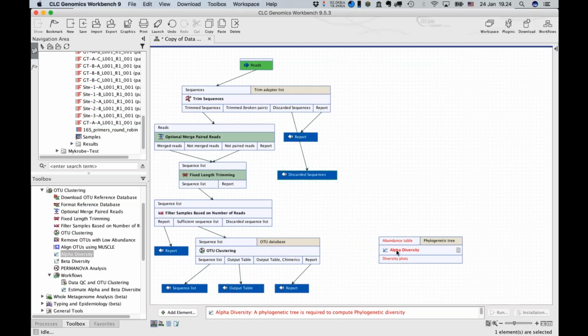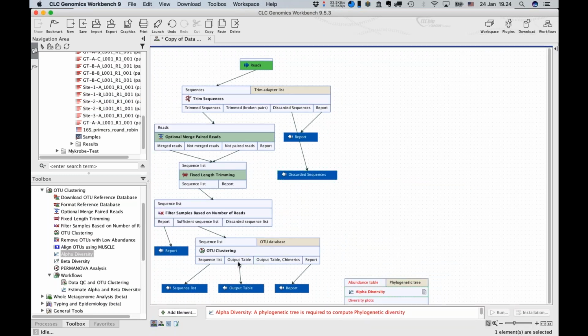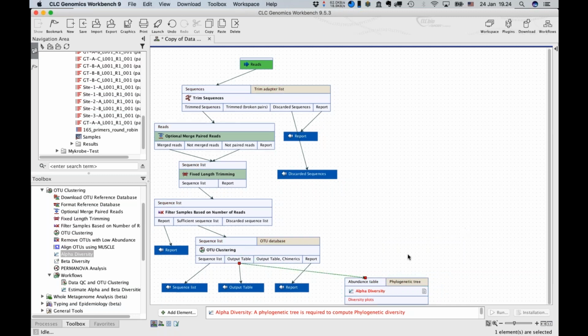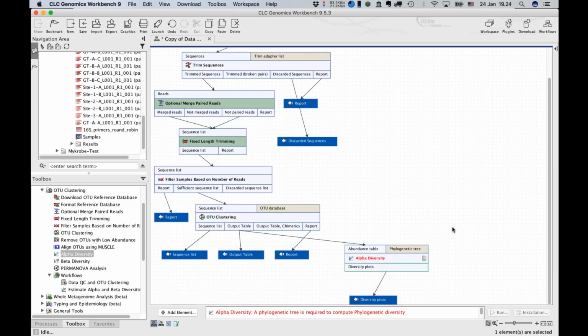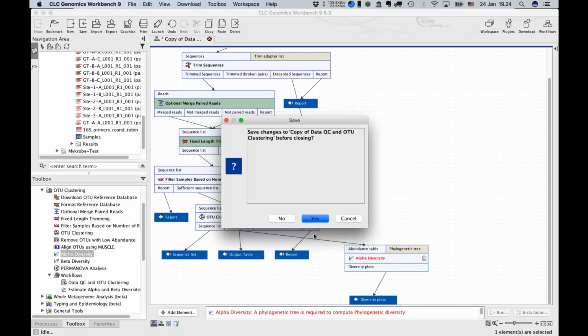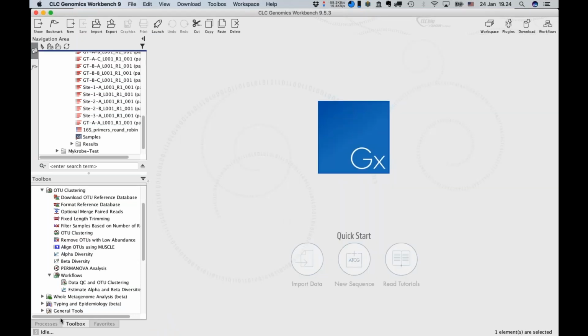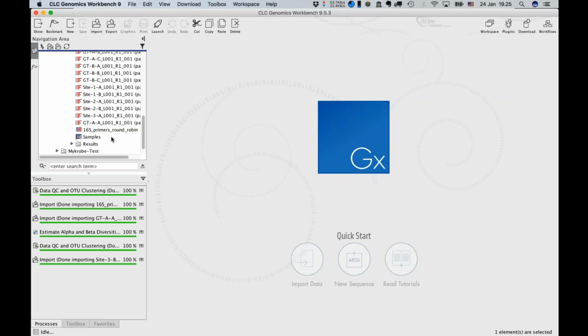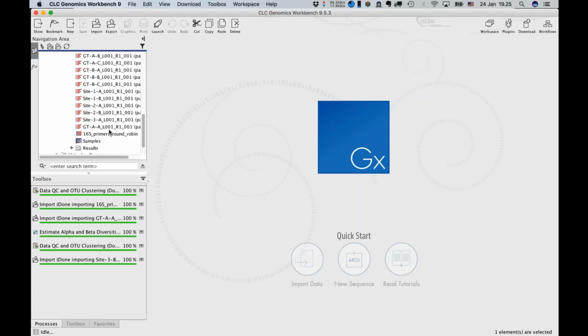These tools can then be connected by drawing an edge or an arrow, for example, from the output of the previous tool to the input of the next tool that you'd like to run. Once you're satisfied with the workflow, you could save it and execute it just like a workflow here from the toolbox. Okay, in this case we will check on our process. The analysis has completed. Let's take a quick look at the results.